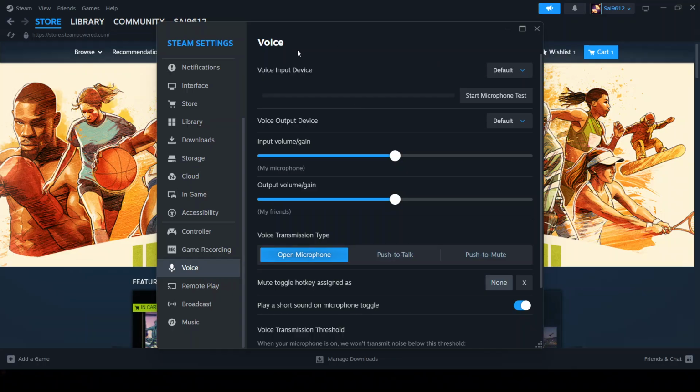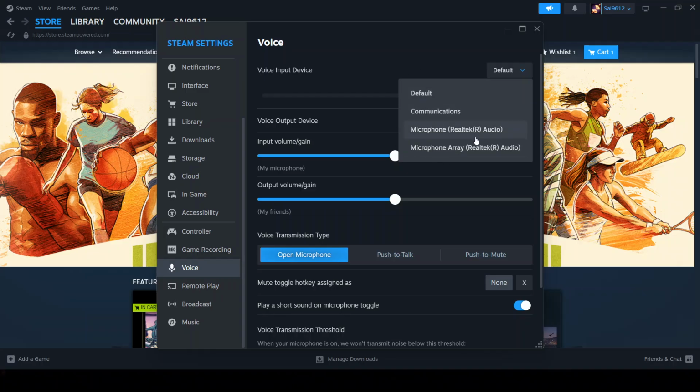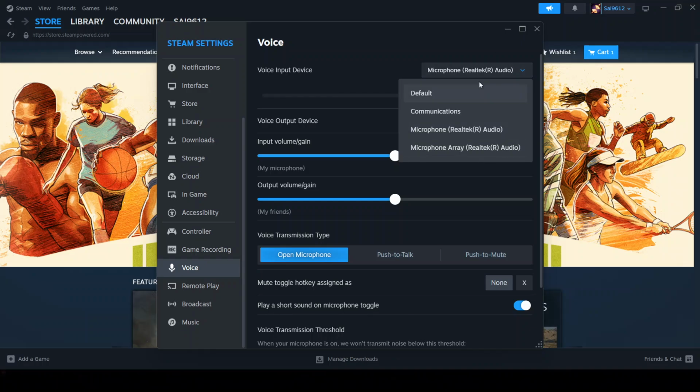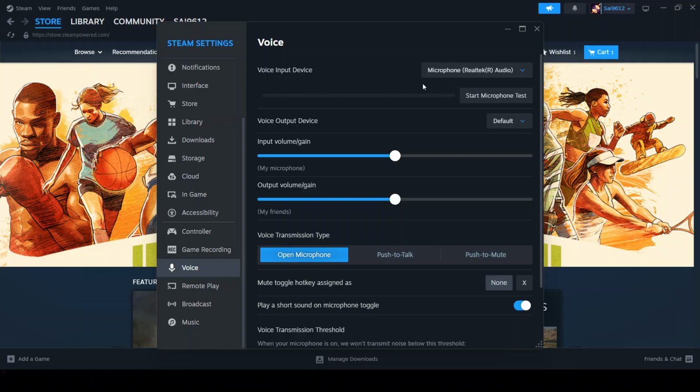Start by choosing your input device. Under Voice Input Device, open the drop-down and select the microphone you want to use. If you don't see it listed, unplug and replug the device or restart Steam so it can refresh the list. Once the correct mic is selected, speak at a normal volume and adjust the input volume or gain slider.